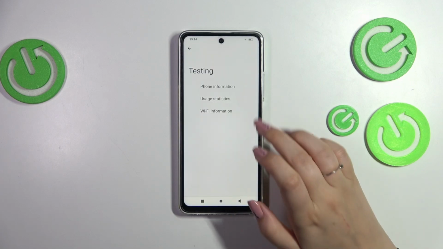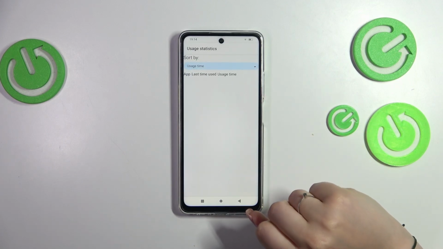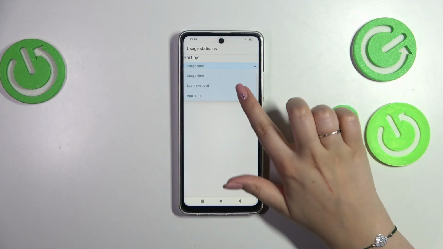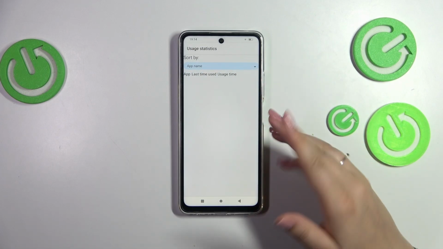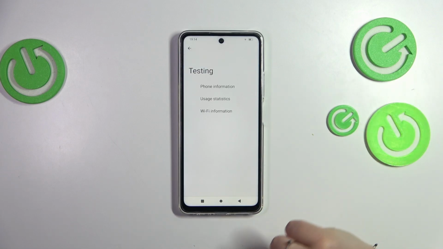Let's go back and let me show you usage statistics. So here we should have the list of all apps and processes. They will be sorted by usage time, last time you used, or app name. For some reason I do not have one, but that's still okay. I'm pretty sure that you will be able to check the usage statistics.